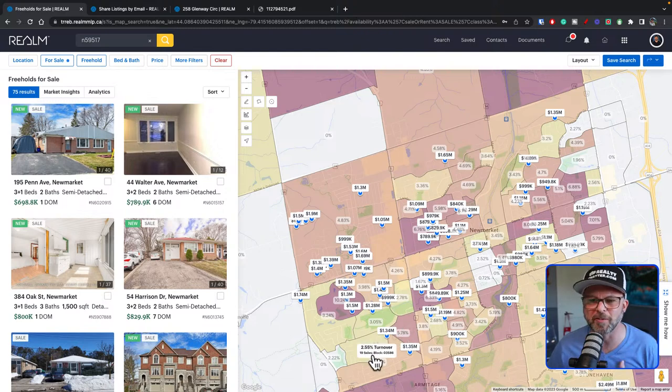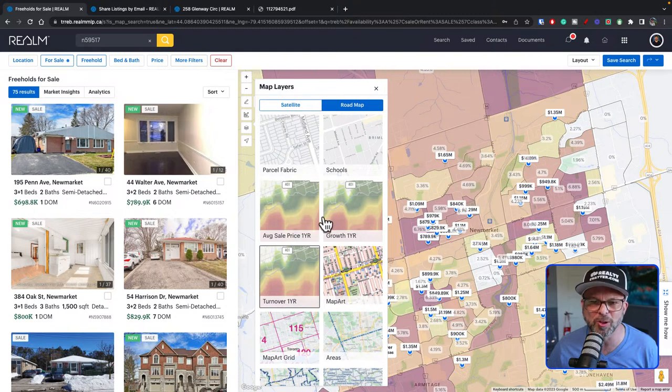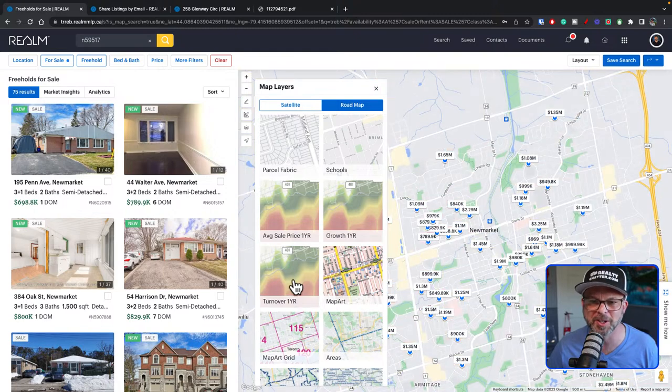There's one here at 2.55, only 19 sales. So use that to your advantage when you're looking at map layers. It also has map layers for the growth or the sale price. We won't get into that just now, but that's where you would find that. If I don't want that on, I simply turn it off.